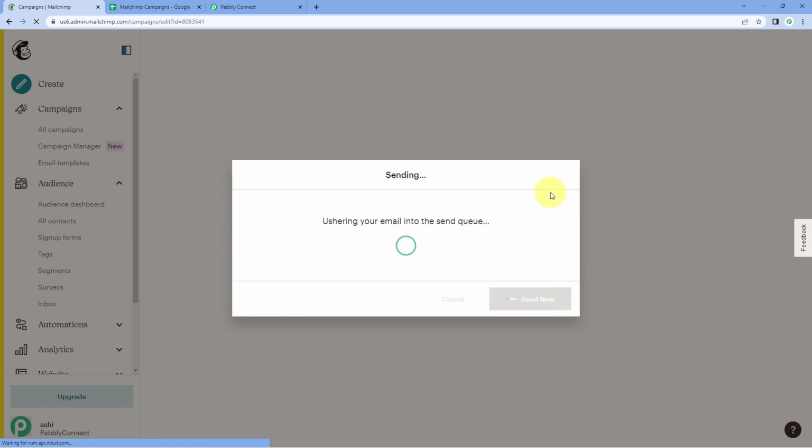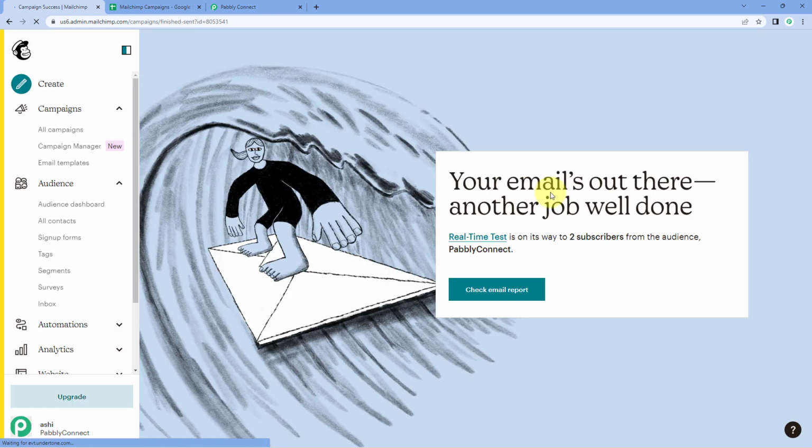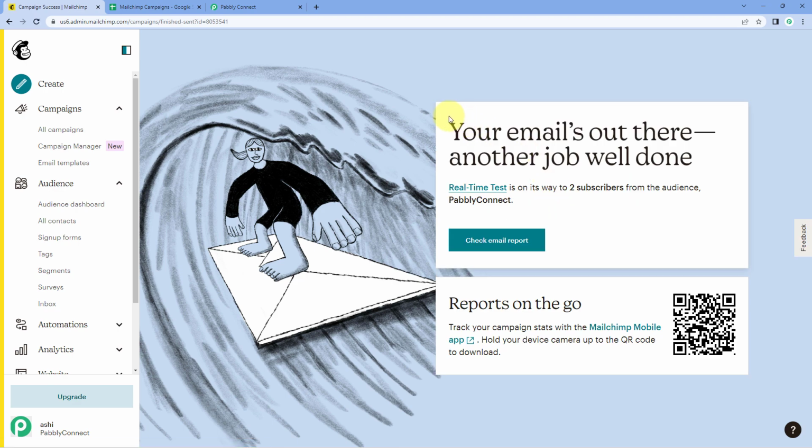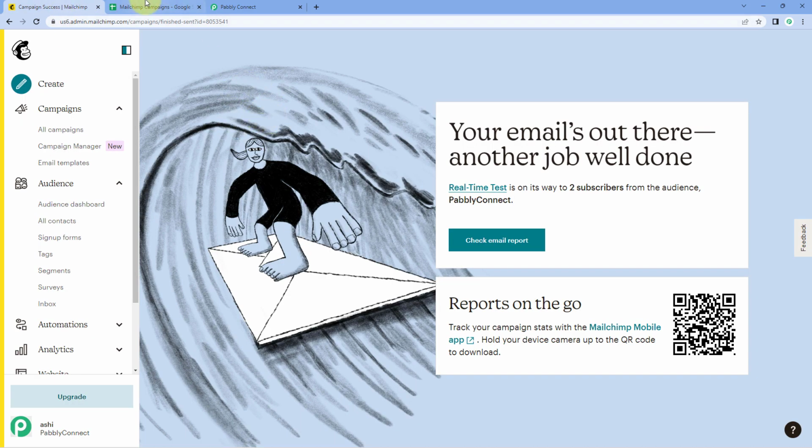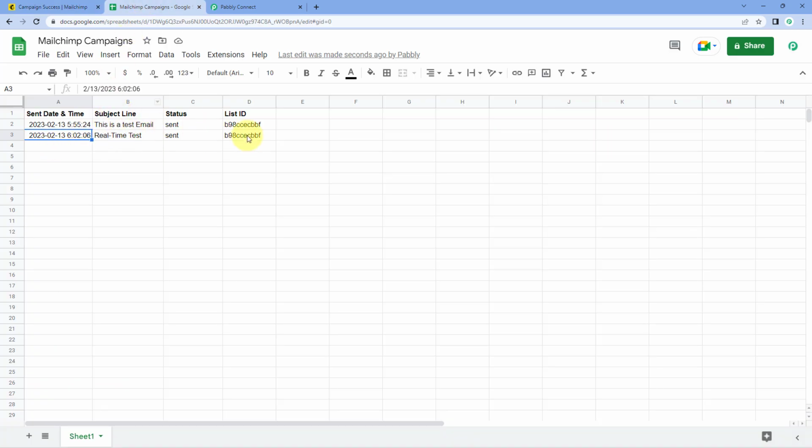So just now here you can see that we have started sending a new campaign, a new email campaign from our Mailchimp account. And we will see as we send this campaign, automatically within few seconds, the details of the same campaign will be added into a Google Sheet as a new row. And yes, here you can see that it is done. Just now we have sent a new campaign from Mailchimp and automatically the details are added over here into the Google Sheet.